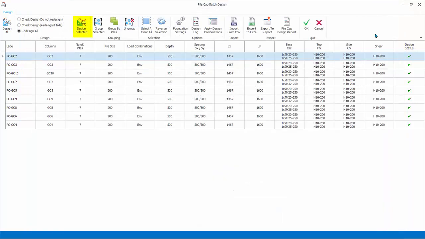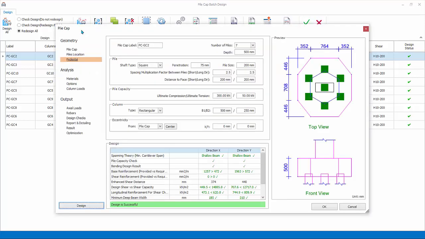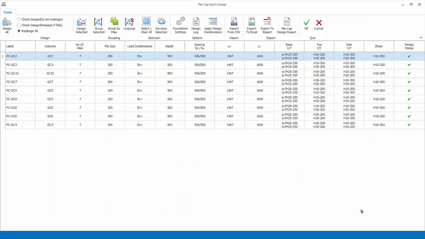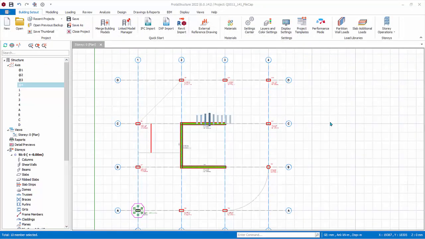Close it. Design Selected will launch the interactive pile cap design for the selected column row. Alternatively, double-click on any column label in the list to launch it. This is the same interactive pile cap design dialog which we have covered earlier when we inserted a single pile cap. Click Cancel to exit. When you are satisfied with the batch design, click OK to save and exit.